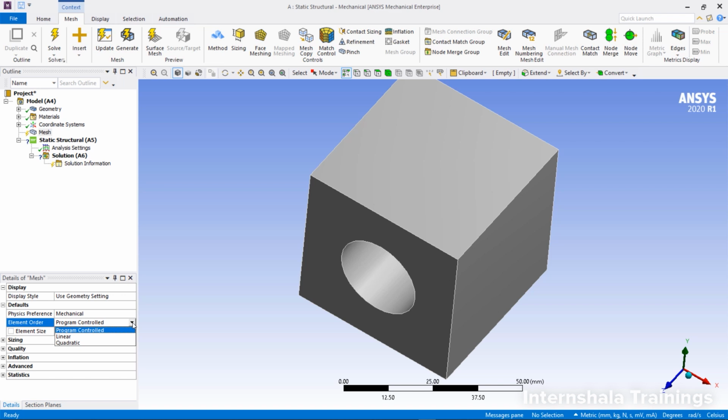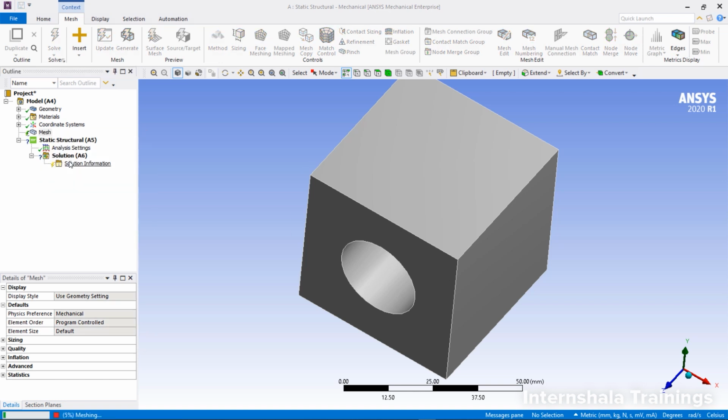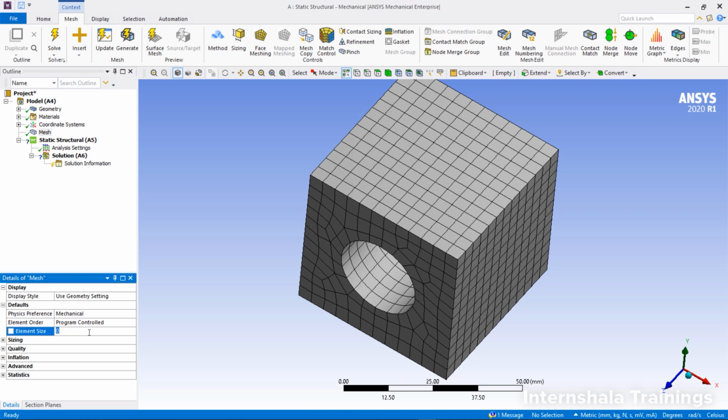For now I am going to just select program controlled, and I will right click on this mesh option and say generate mesh. So I will be able to see a mesh which is generated with the default settings. Then the next thing you need to know is the element size. If you want to control the element size manually instead of the automatic measure, you can enter whatever element size you need.